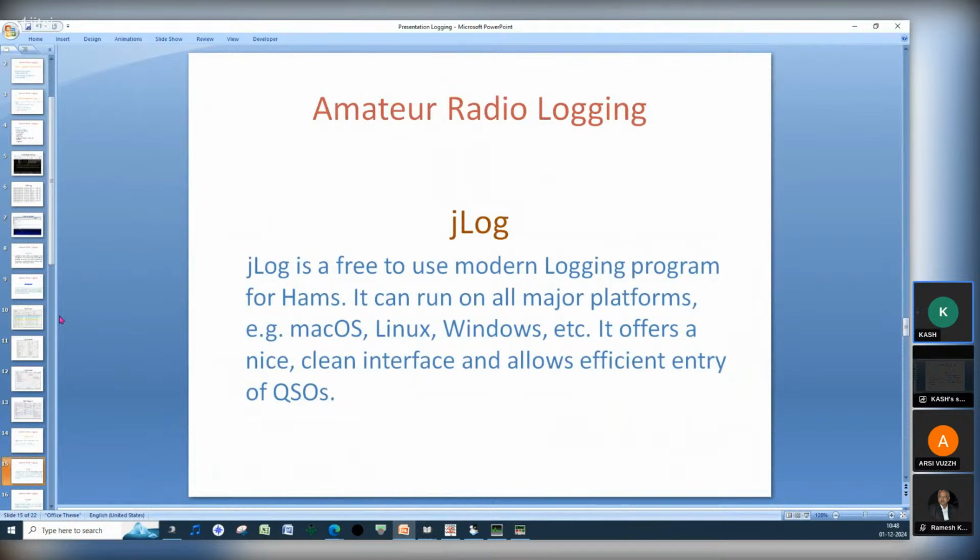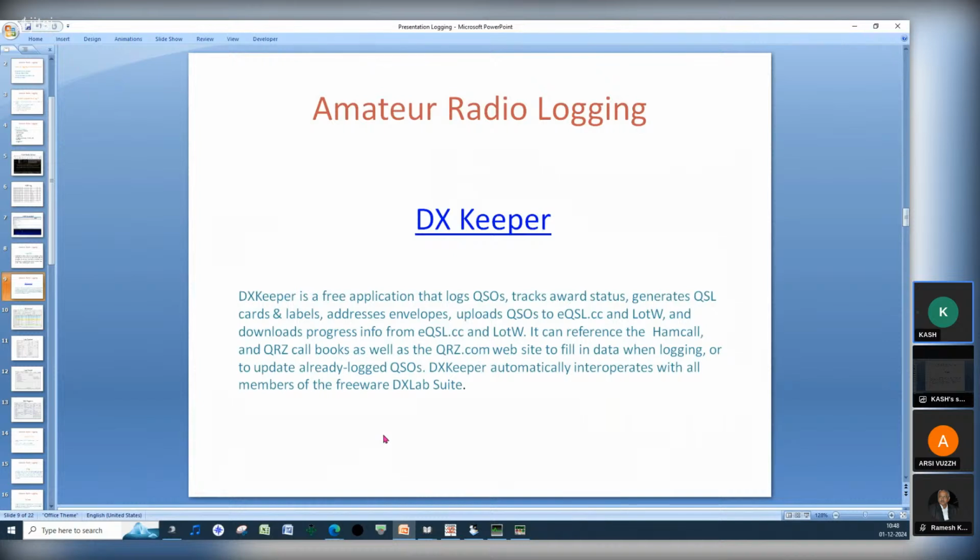JLog is a free software, I will come to Linux software in a bit, Madhu. Okay, right. But I'm not sure whether DXkeeper can run on Linux as well as HRD. Linux software is totally different. Since I'm not a Linux man, I think JLog is one logging software that can be used on Linux operating systems.